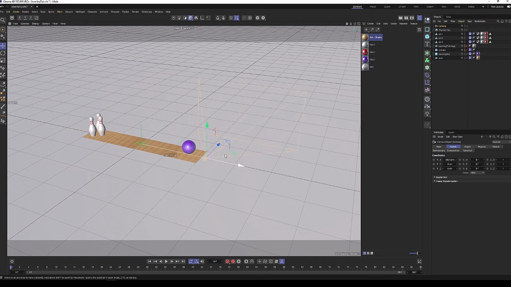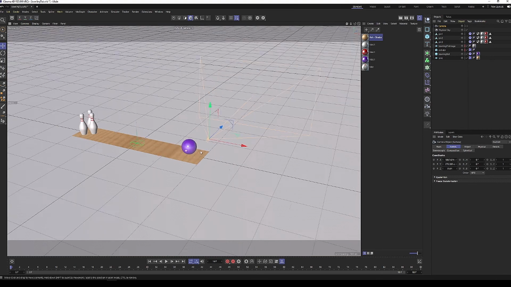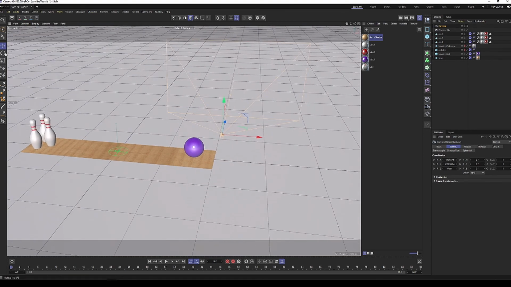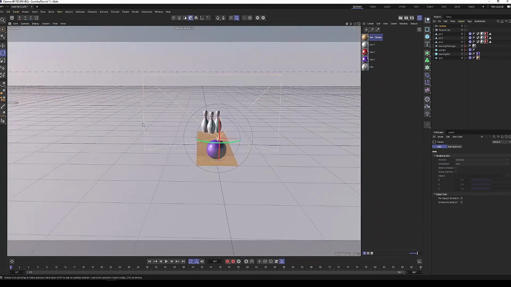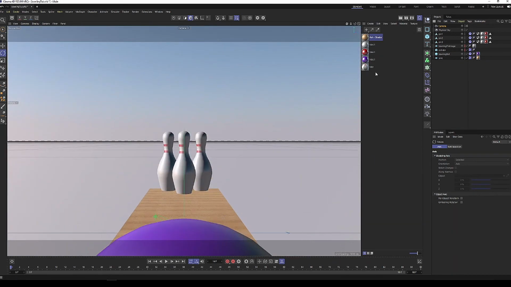Let's move it behind the bowling ball and let's rotate it. By the way, instead of clicking all these buttons, you can click E for move, R for rotate, and T for scale. So it's just some shortcuts to quickly get to those. So I will snap by holding shift 90 degrees, and let's see what this looks like.